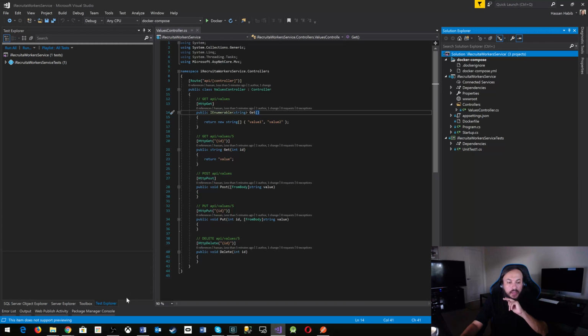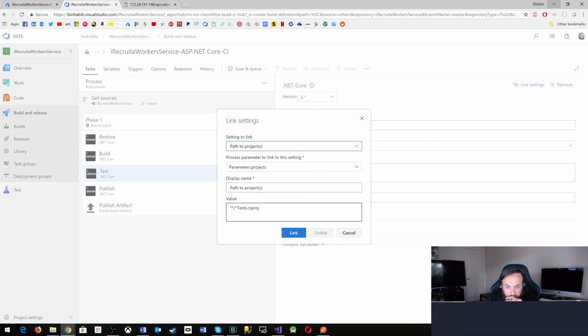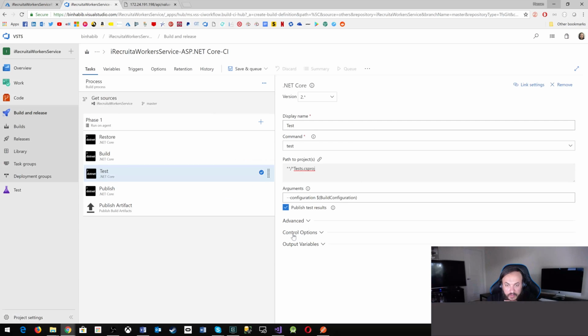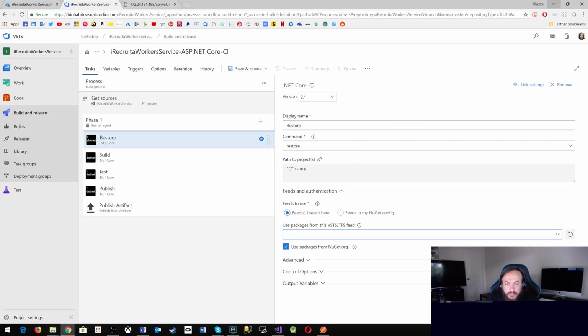So that's great. This is how I'm building my tests right here. And then I'm going to go ahead and link that. Tests, perfect, perfect. The build is great. The restore is great. Let's just save. Let's save and queue that stuff.